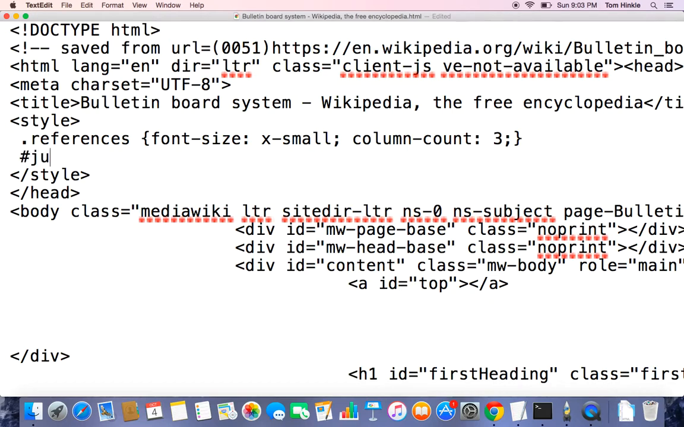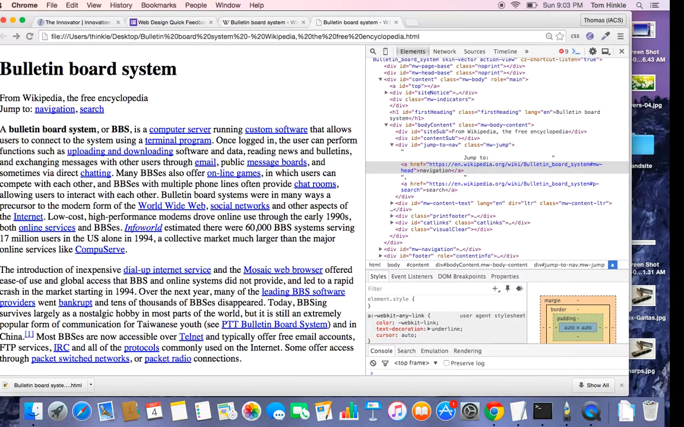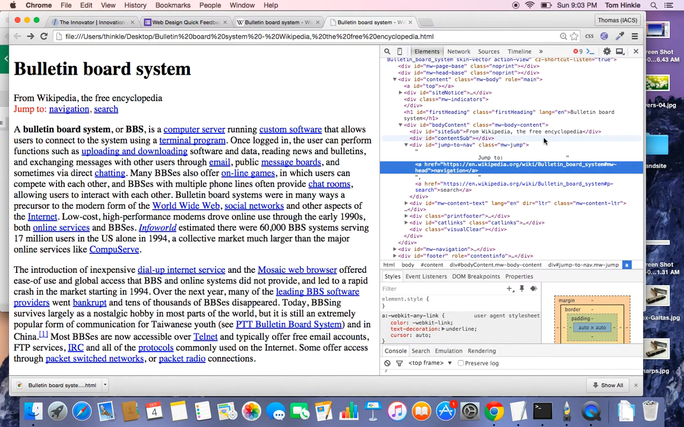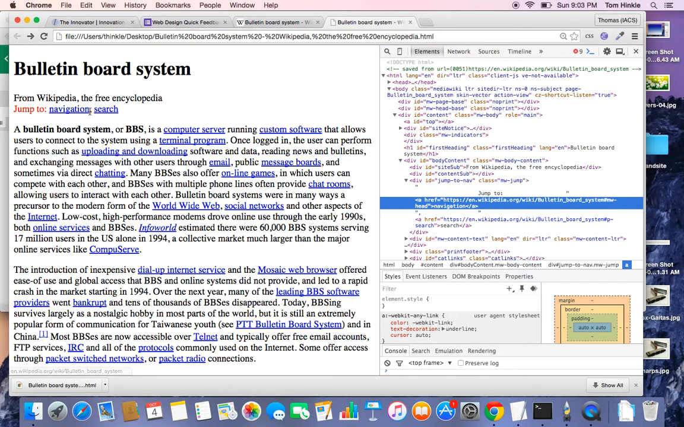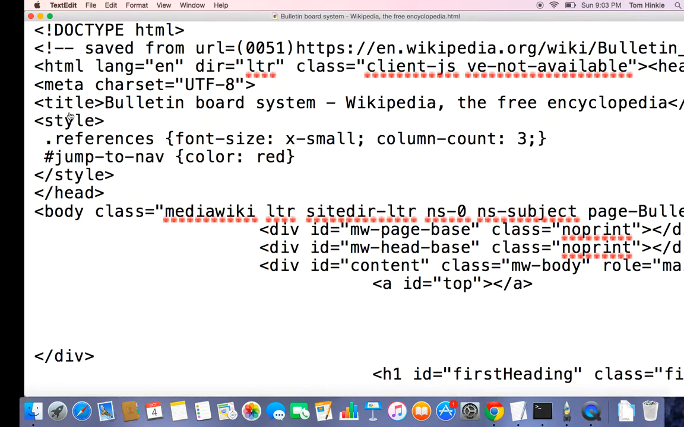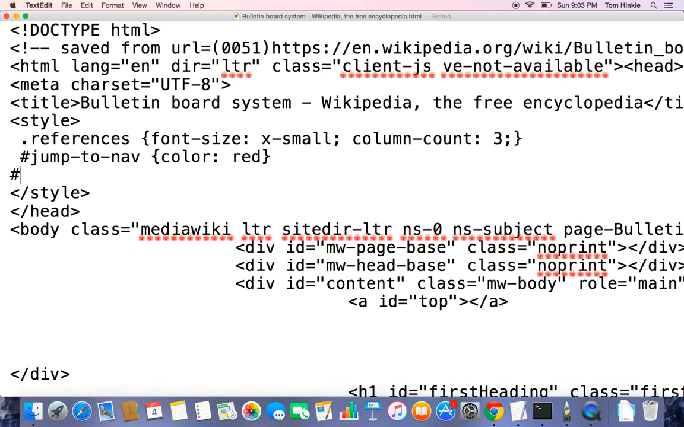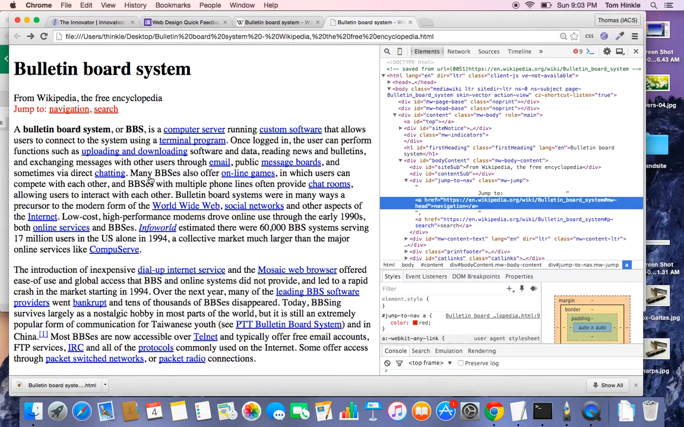So if I say #jump-to-nav, color red, save that page, and reload this, you now see the jump to nav is red. The links are not red because links are colored by a more specific style. So I'd have to say #jump-to-nav a, color red. That says take any anchor tag or any link and make it red as well. Now the links will also turn red.